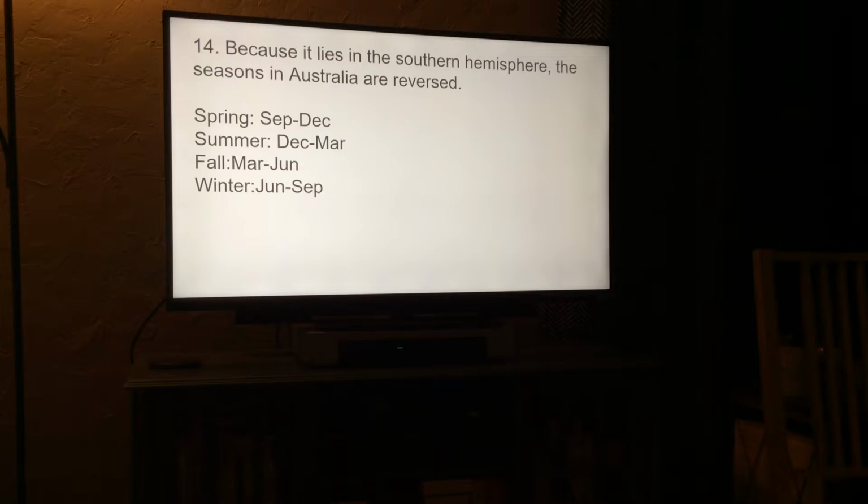So one thing to know is that because it lies in the southern hemisphere, and Australia is the only continent that lies entirely in the southern hemisphere, the pattern of seasons is reversed. So what does that mean? Well, it means that right now, this time of year that we think of as spring, March through June, is actually their fall. They're going into winter. So winter in Australia is June through September. And then their spring is September through December, and then their summer is the end of December through March. And so January and February are actually the hottest times of the year in Australia.